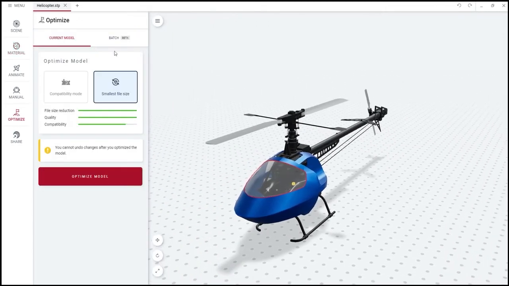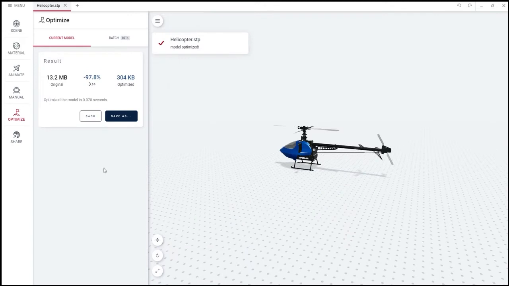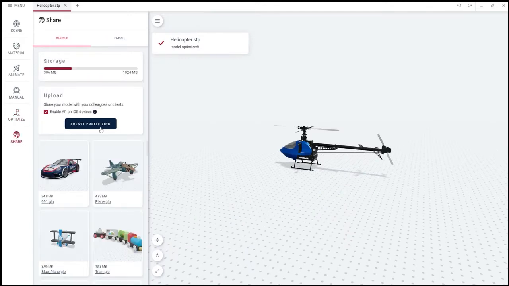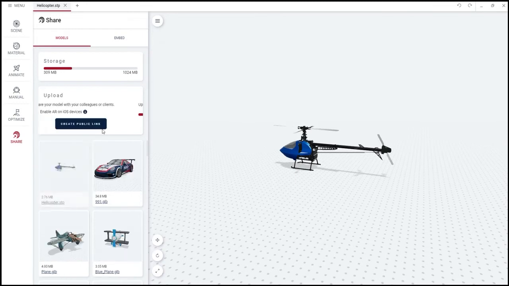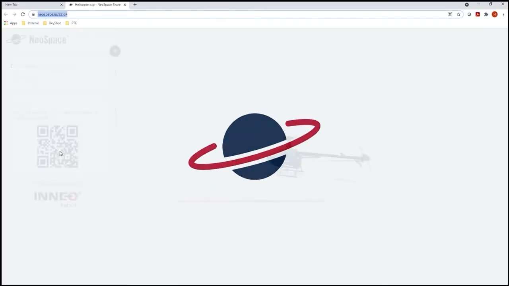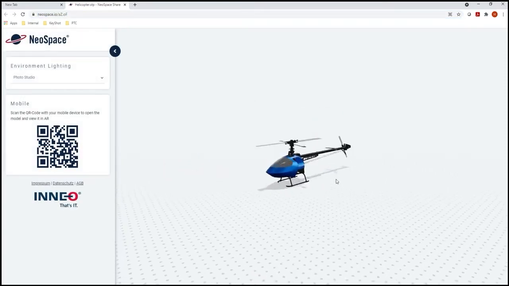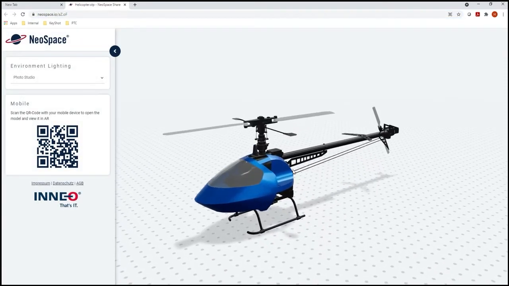NeoSpace Essentials can help to reduce file sizes by using optimization processes without losing the quality you see on the screen. Once optimized, you can share these files with your peers by sending out the file's URL. This can be opened on a desktop to view and interact with the 3D content.